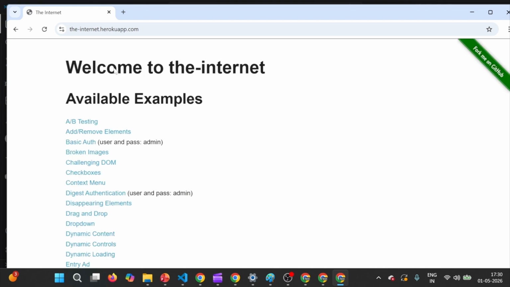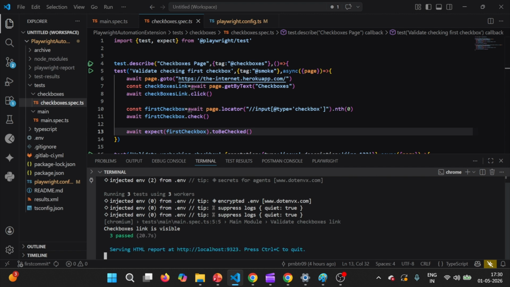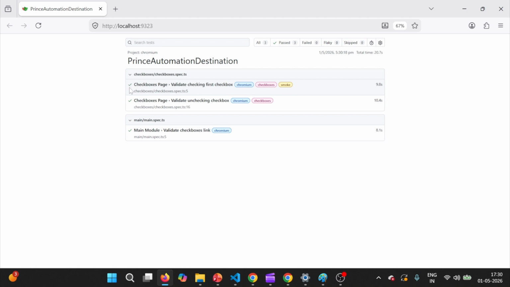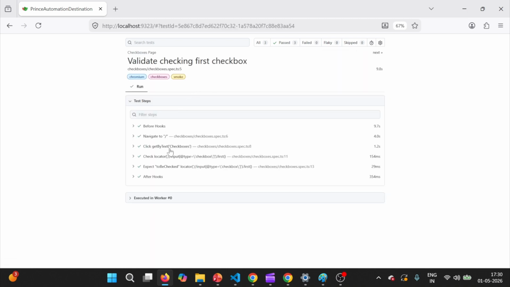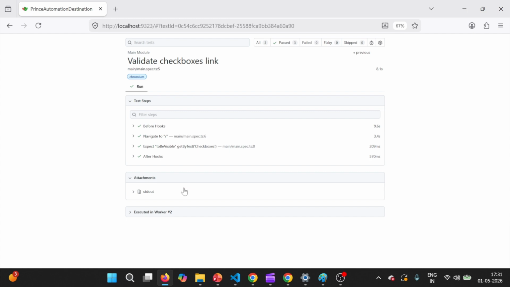We have kept headless as false. That's why these test cases are running in headed mode, or interactive mode. So the report is getting published. If I expand any part, we won't see any traces, any videos or anything, right? We won't see anything. Let me come back here. If I show you this also, here also we don't have anything, right?